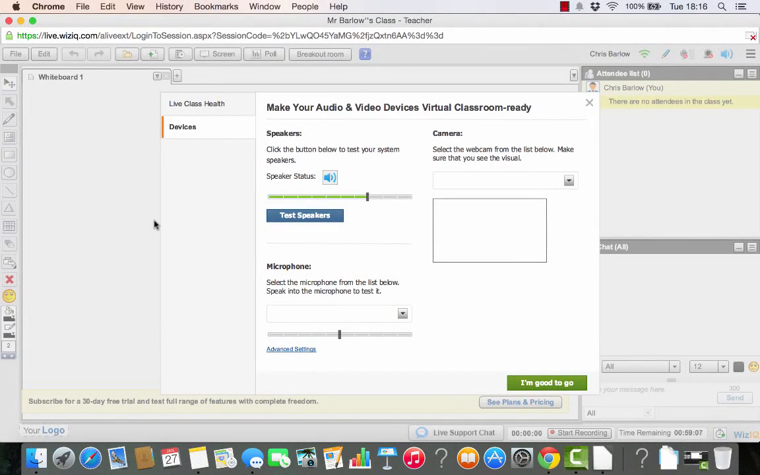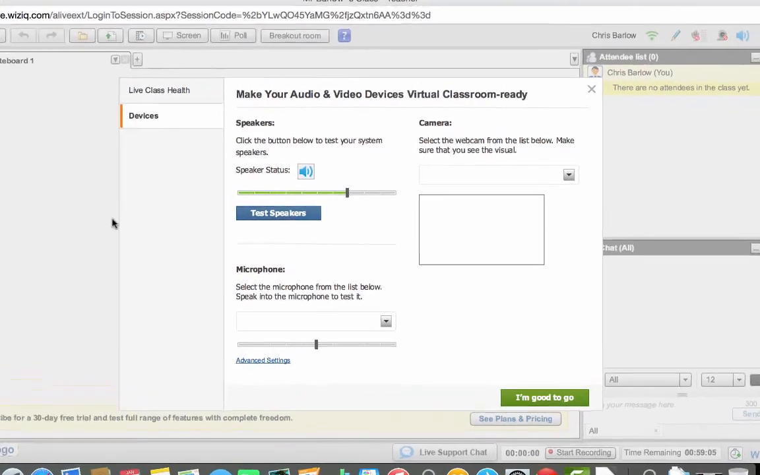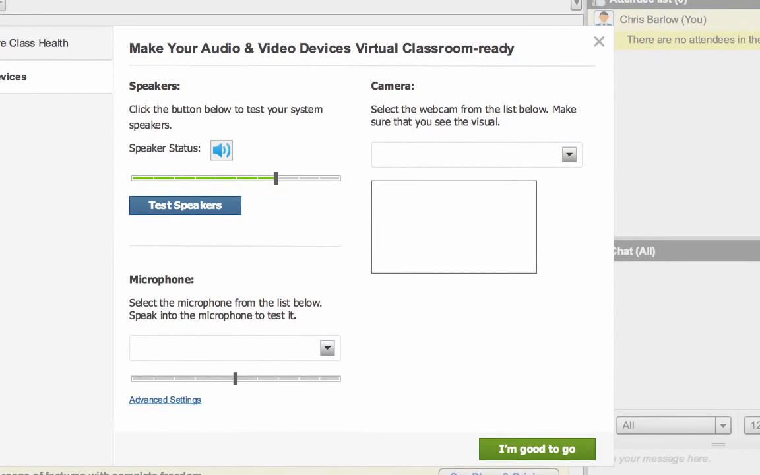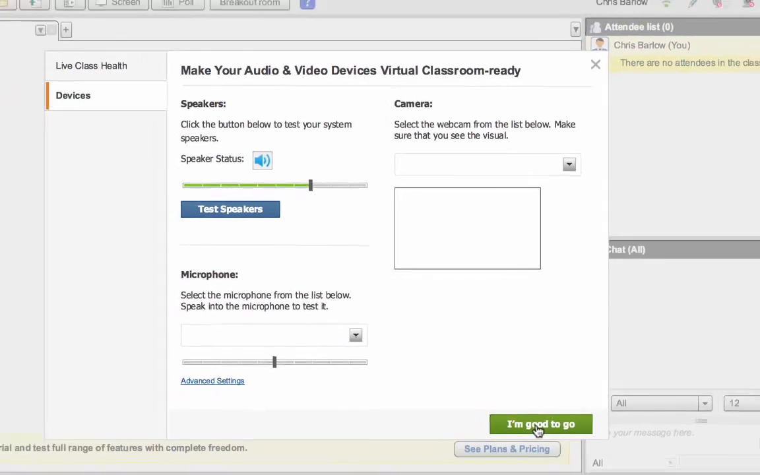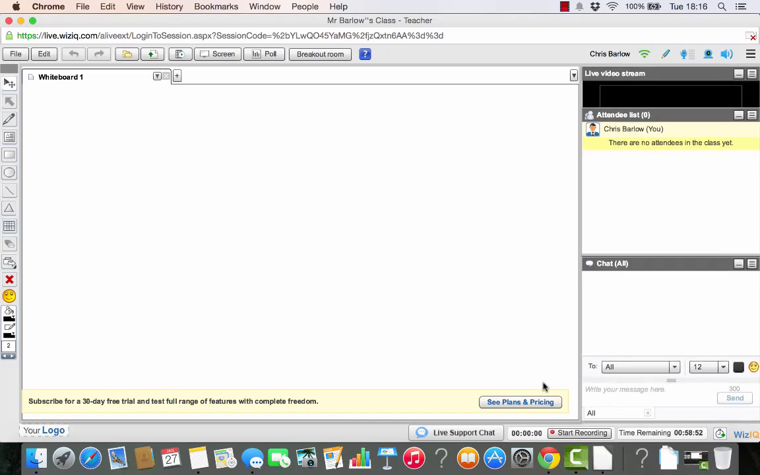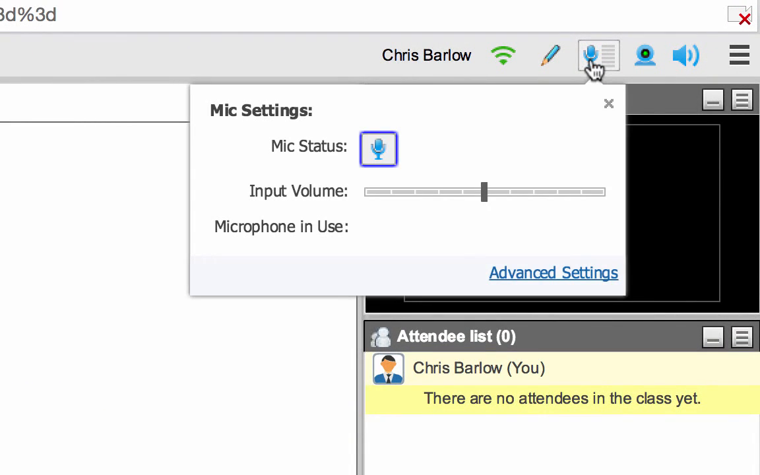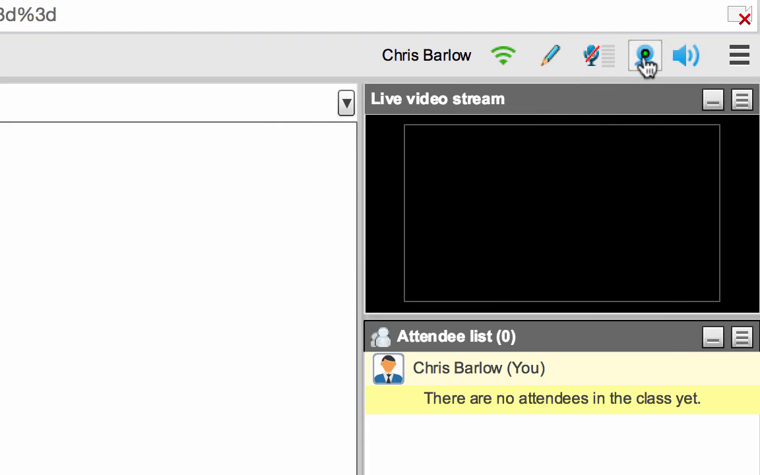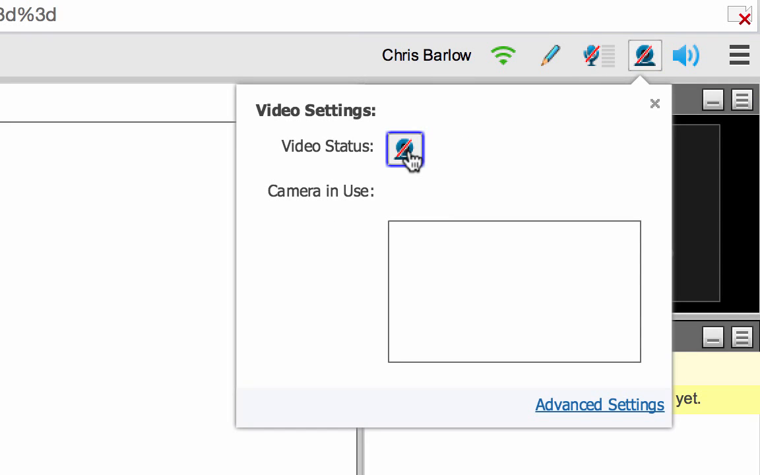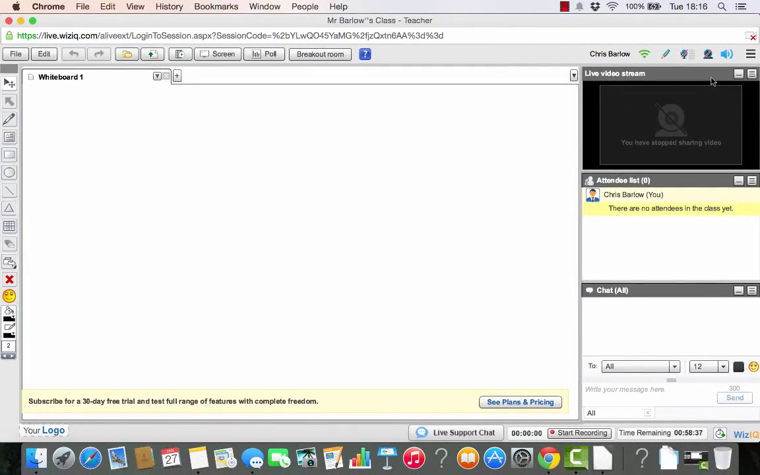When you first come into WizIQ, you're presented with this screen where you can set up your audio. However, because I'm going to use Skype for my audio and video, rather than the WizIQ built-in option, I'm just going to hit I'm good to go. At that point, I'll need to then go up here and actually turn off the WizIQ microphone and the WizIQ video, so that when I bring a student in, I'm going to use Skype for those.